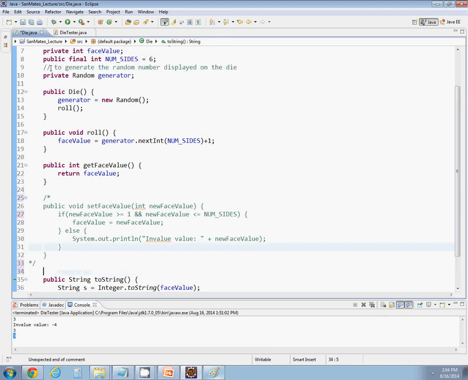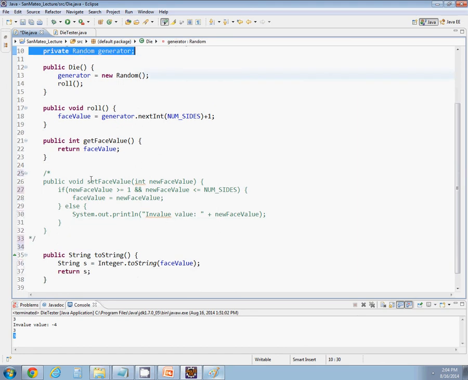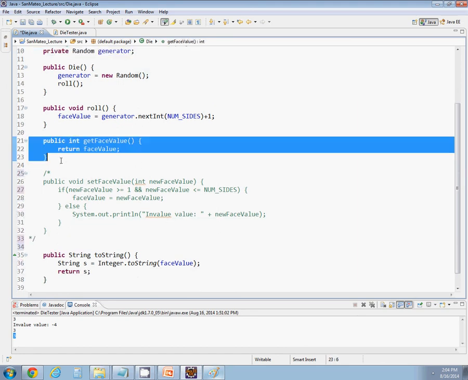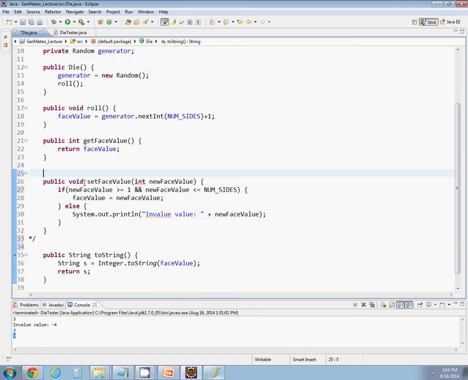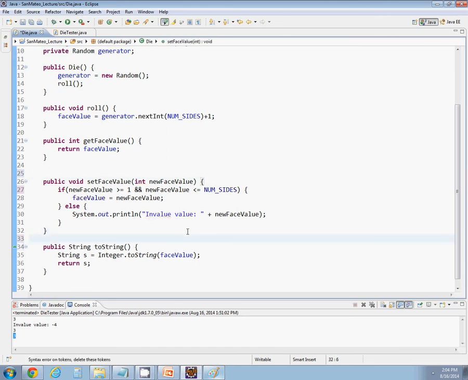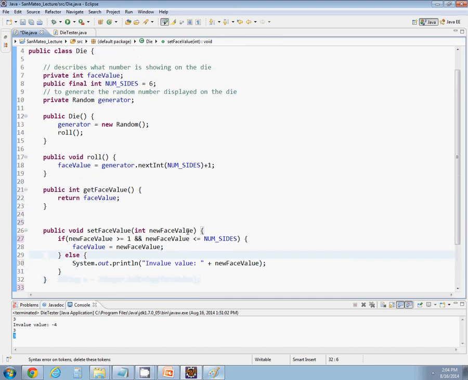Sometimes I don't want to provide either. Sometimes I might just want to provide a getter. And then sometimes I might want to provide both. So it really depends on your program, how it's going to be used. It depends on what the variable is in that class and what it represents. So it takes a little thought, typically, about which of these you want to include.